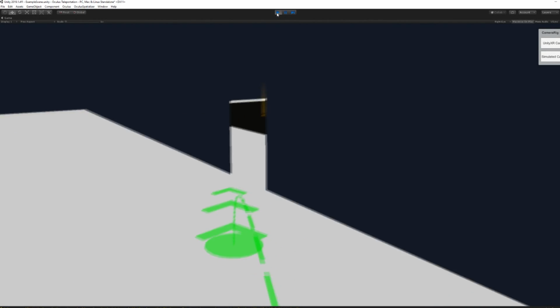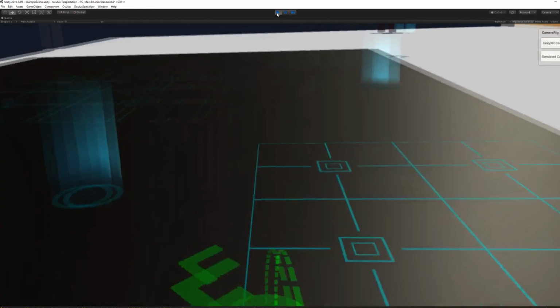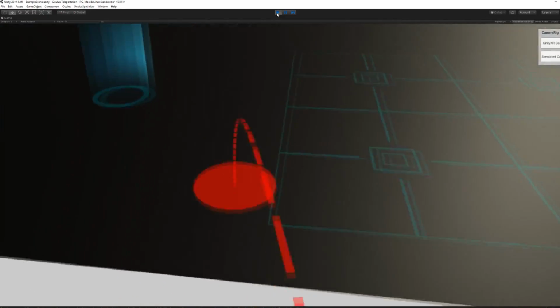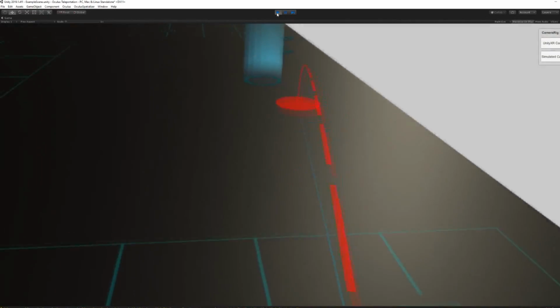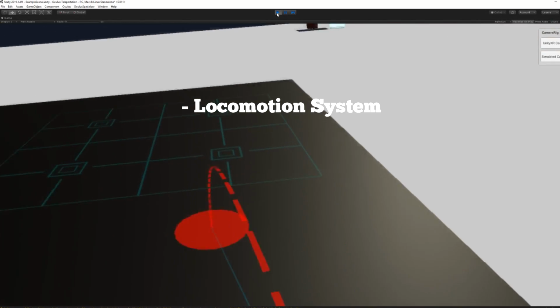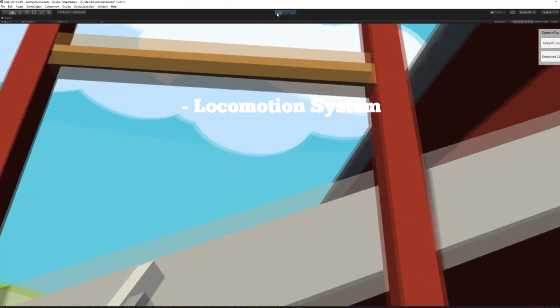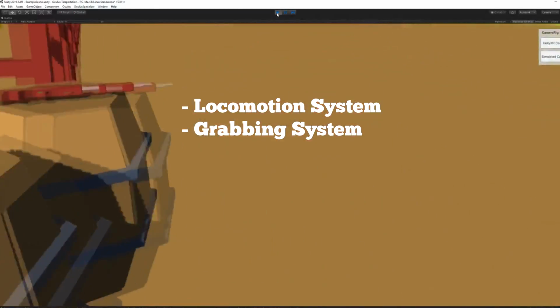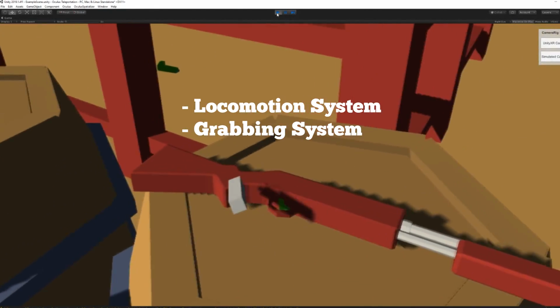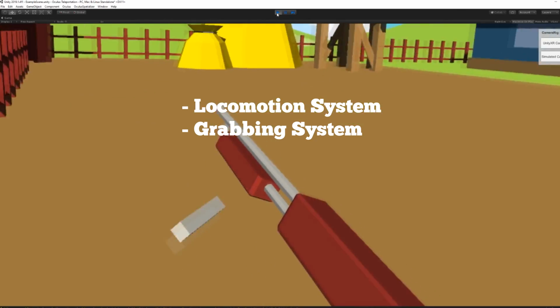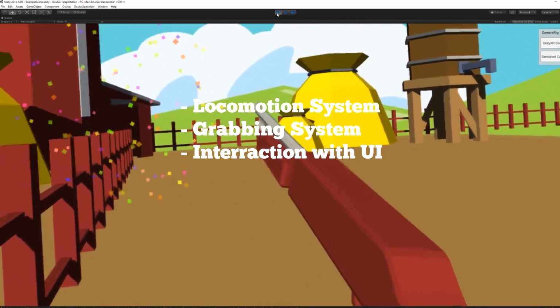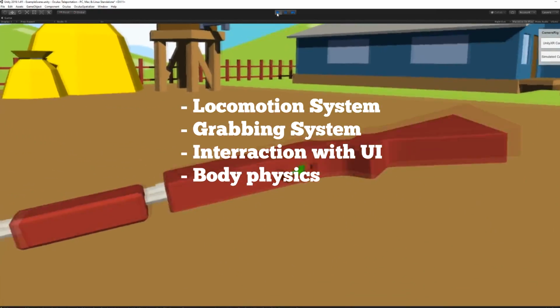And finally, my favorite free asset is obviously VRTK, the Virtual Reality Toolkit. Some of you might already know it, but for the others, what if I told you that you could get every basic VR interaction for free? I'm talking about locomotion system with teleportation, joystick movement, walk on motion, climbing, an extensible grab system that can interact with buttons, levers, and even grab objects with two hands, interaction with UI, realistic body physics, and more.